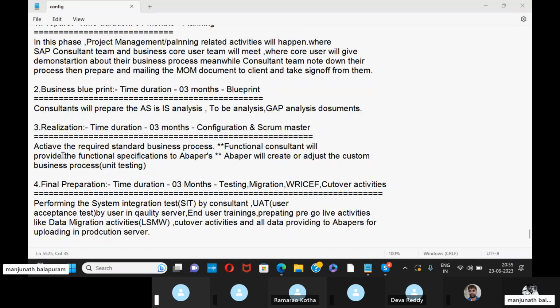And one more thing, Scrum Master. So Scrum Master, I already told you. Every week, the business Scrum Master will set up meetings in order to review the project, and once they review, if there are any issues, they will pass the information to the users. Okay.